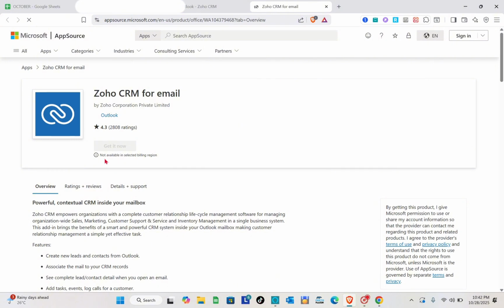So currently we can see this note right here that this one is not available in selected billing regions. So if this one is eligible for your region, then you can get this Zoho CRM for email. So that's it for this video.